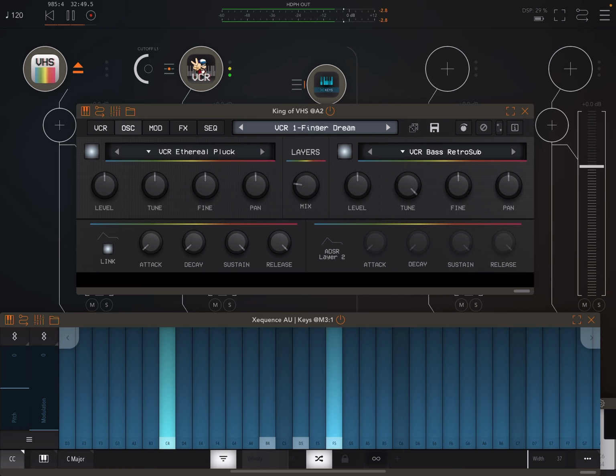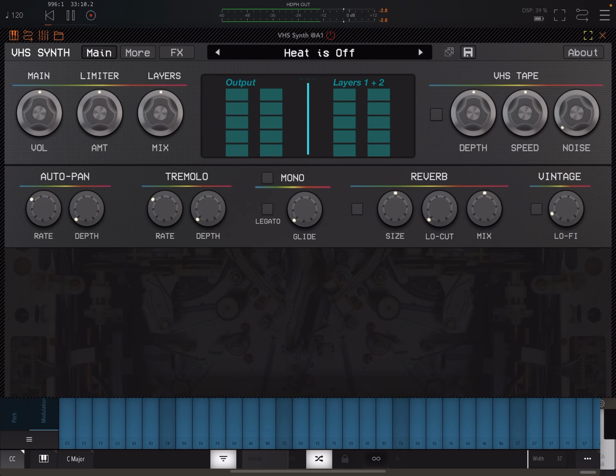A very short one today, just really more of a news announcement and just clarifying a couple of things. So AudioKit brought out this King of VHS app today. It's $3.99 intro price. I don't know how long that will last and I don't know when it will end. This is a kind of new version of a previous AudioKit release, VHS Synth.